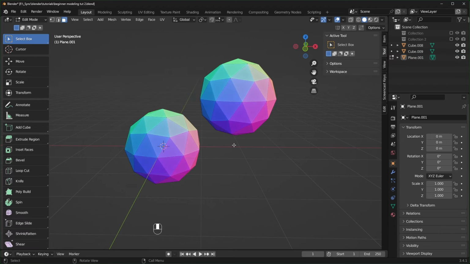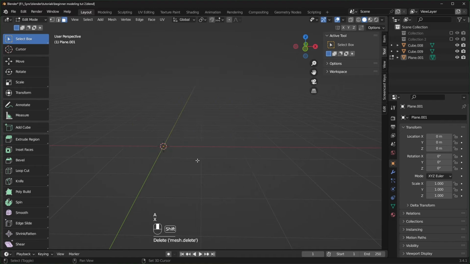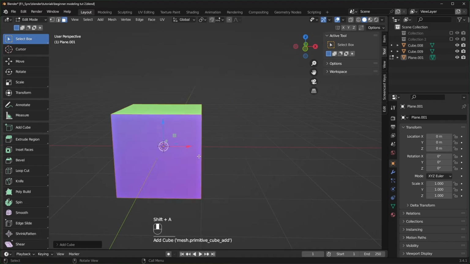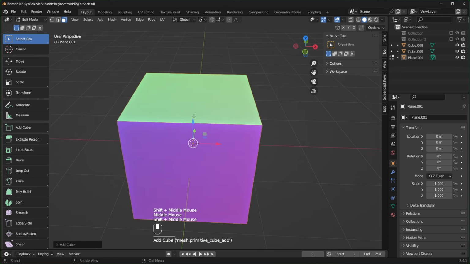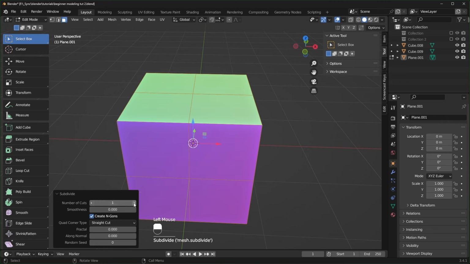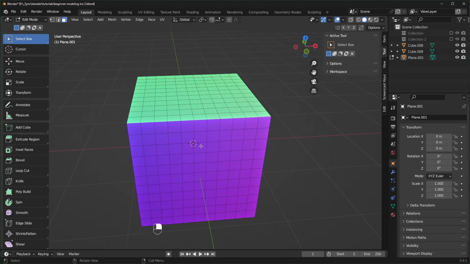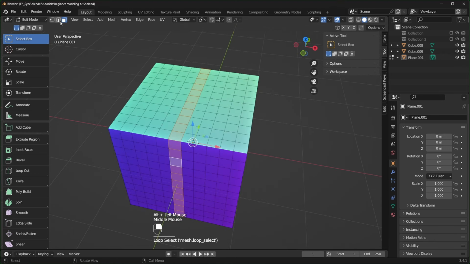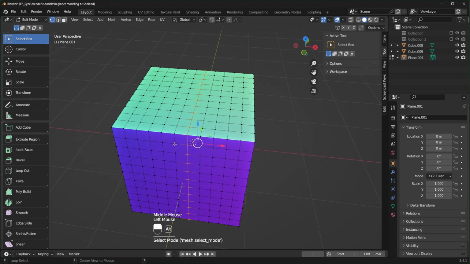Let's go back into edit mode, and I'll press A to select everything and X to delete everything. And I'll press Shift A to add in a cube, and let's subdivide this a little. So with everything selected, right click, choose subdivide, and we'll turn the number of cuts up quite a bit. So I mentioned before that you can select entire loops with Alt and left click like that. So this works for faces. It also works in edge select mode right here. And it does work in vertex select mode too.